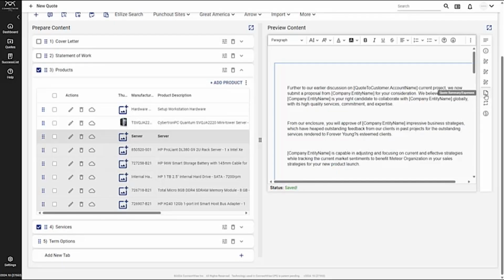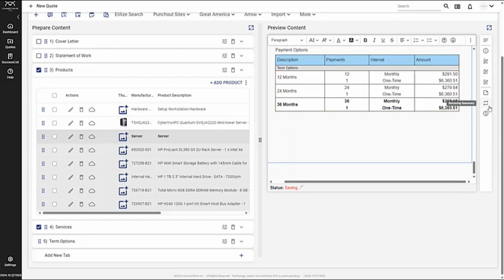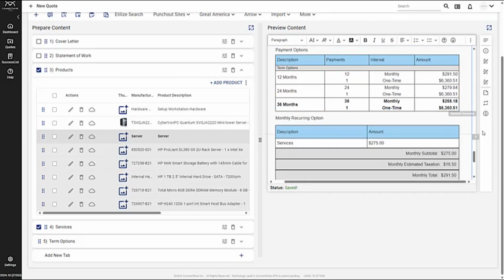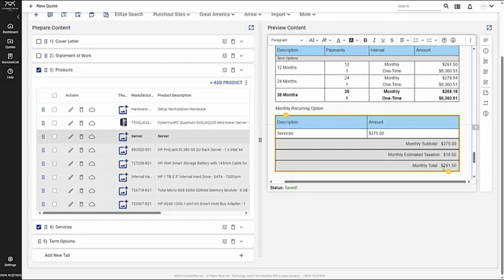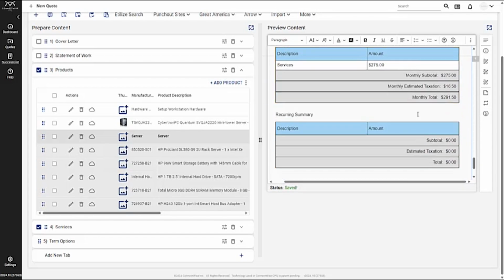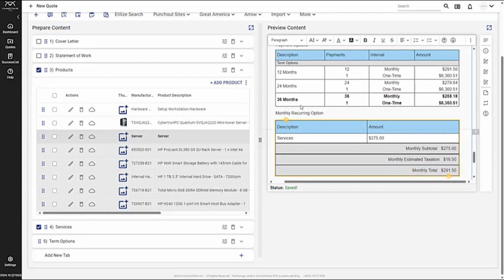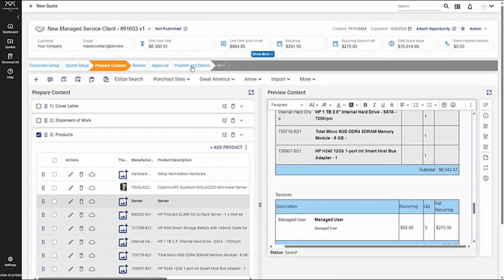Additionally, there is a widget editor along the right side of the window. This allows me to quickly add objects to my quote. Because this is a managed services quote, I add the recurring summary table. This inserts a table showing the client a simple summary of all the monthly charges in the quote. For information on all the widgets available, please check out the documentation.